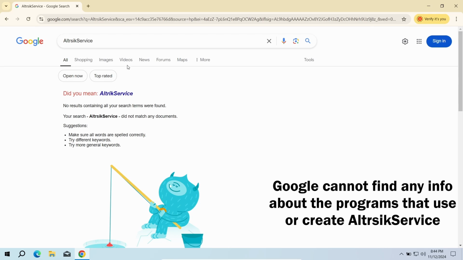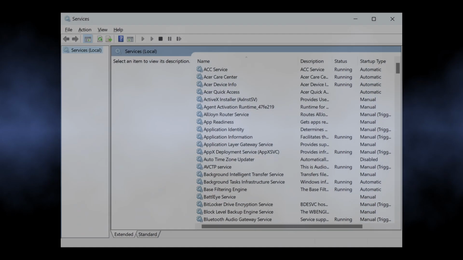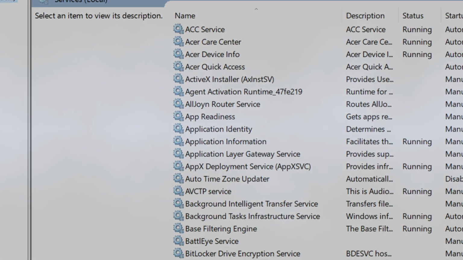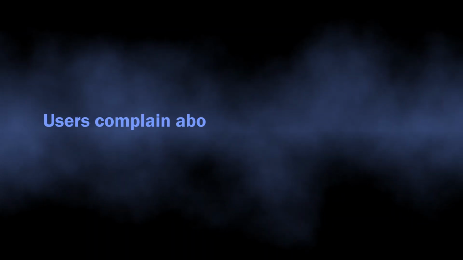None of the non-legitimate programs create or use such a service. Windows lacks one as well, so it cannot be a system process. These facts are accompanied by the fact that, by user reports, Altrsik.exe creates significant CPU load, up to 80%. That is a typical behavior of coin miner malware.